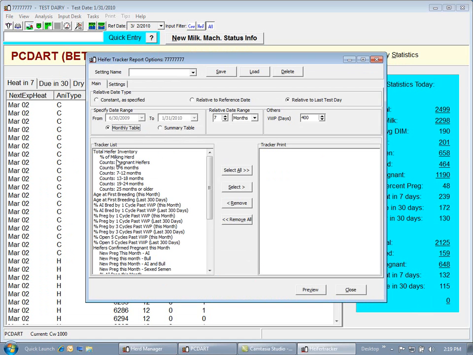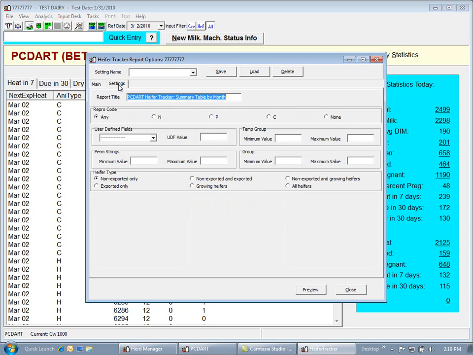So once the type of table is chosen and the tracker items are moved to the print list, the table can be previewed as we've just shown. And then there's a settings tab up top, and the settings tab allows the user to type in a different title for the report. Choose to look at particular animals based on their current repro status. Can look at open animals, pregnant animals, or DNB animals.